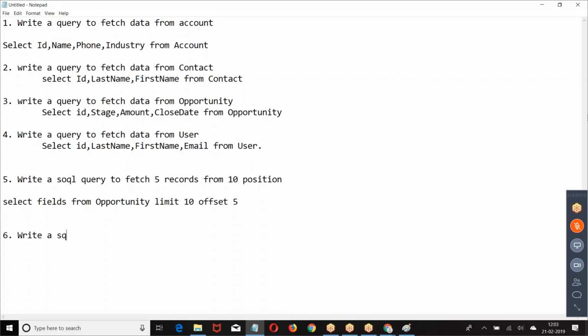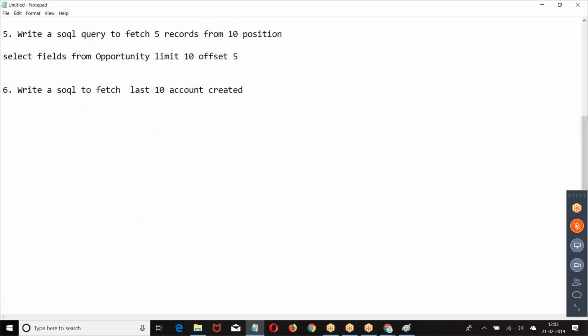Provide a SOQL to fetch all the last 10 accounts created. What is the SOQL to fetch last 10 accounts created?